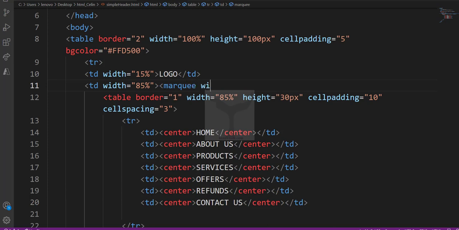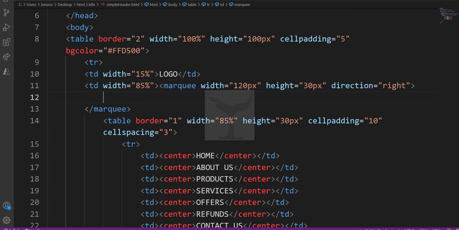Marquee, width is equal to, say, 120px, and height is equal to, say, 30px, and direction is equal to right, and let's put in the services. Say we offer great satisfaction to our clients.